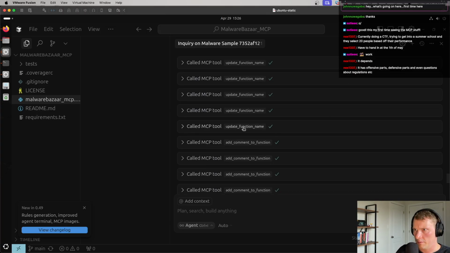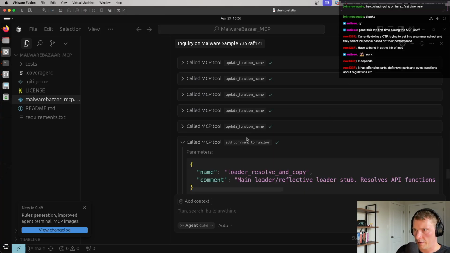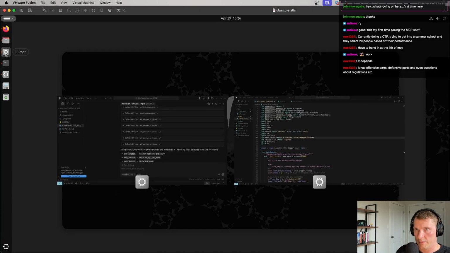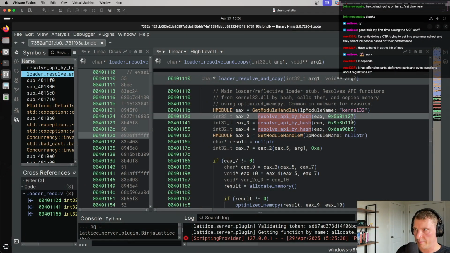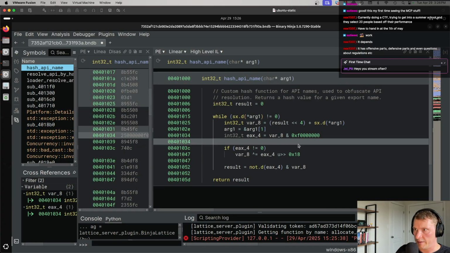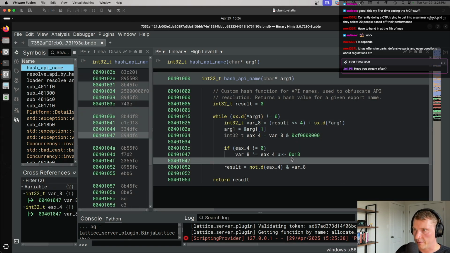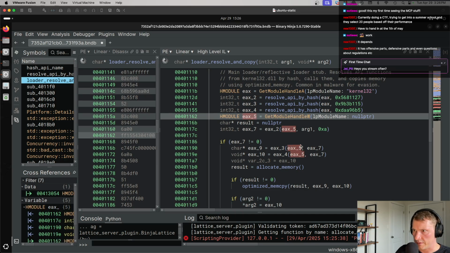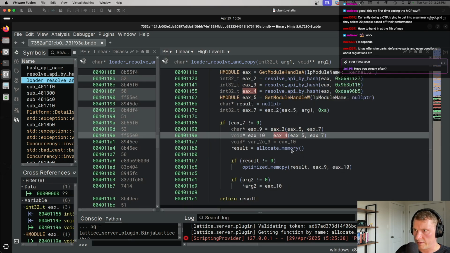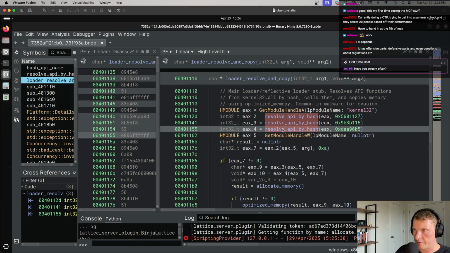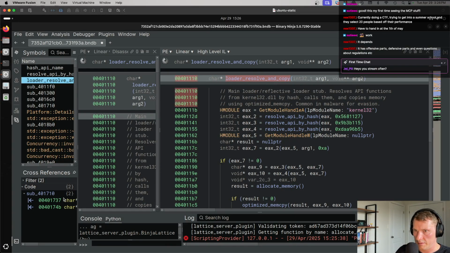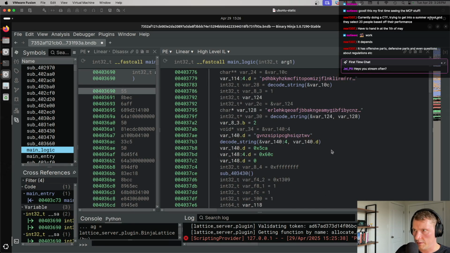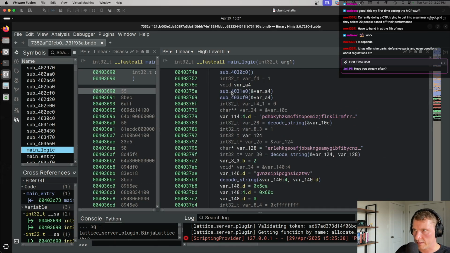So yeah, this looks like pretty standard stuff. If we go back to the code now, it'll be quite a bit more readable. So resolve API by hash, hash API name. It identified all that stuff correctly. And then it uses get module name. This is the module itself and whatever these function pointers are called. So it's probably reflectively loading the unpack stage after the deobfuscation routine. This is definitely doing the deobfuscation steps.